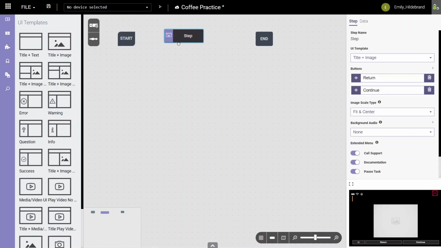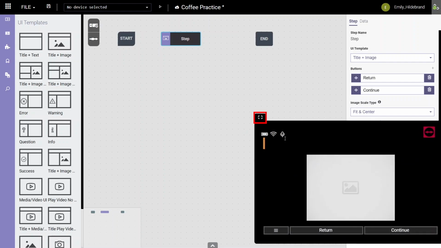To edit this step, we just have to select it. On the bottom right, you can change the text and image. If you find it's too small for you, just click this button to pop out the step and make it larger. Let's title this step, Making Coffee Using a Keurig. Then we'll click the image icon to add an image.